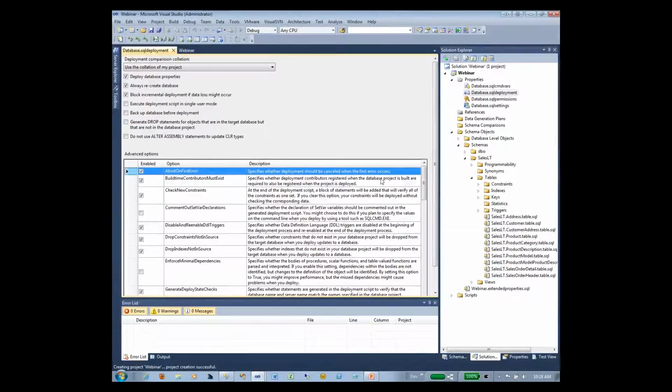Down below are some advanced options. In the interest of time, I'm not going to go into these, but you can look through them, and they've got really nice descriptions out here about what they do.